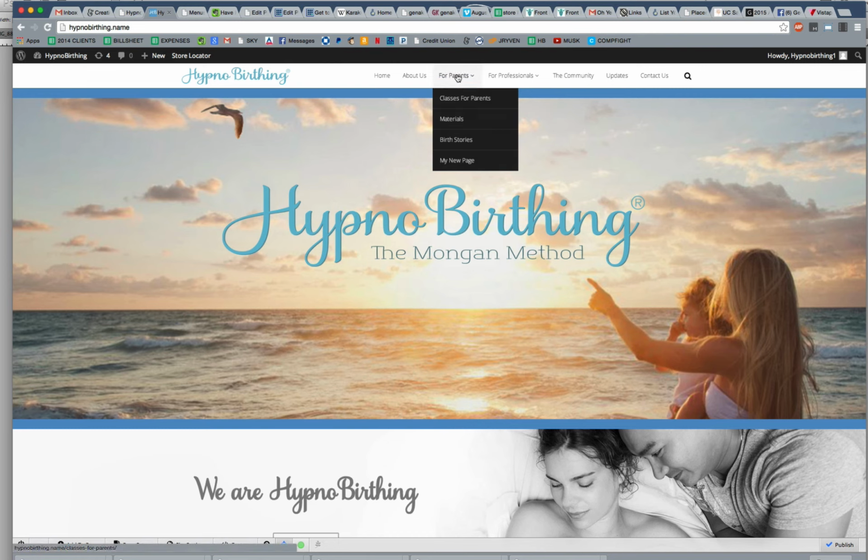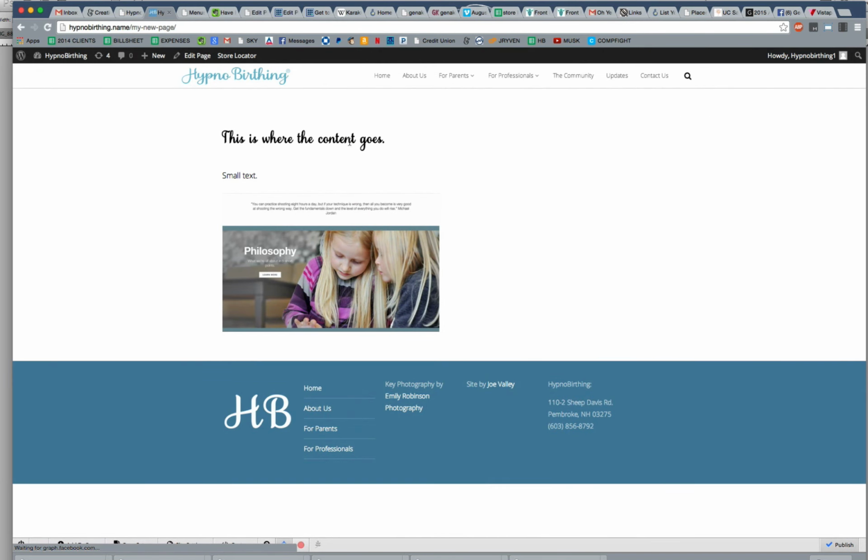Okay, so let's hover over Parents and look, my new page is there. Let's go ahead and click on it and see what it looks like. This is where content goes. Remember how we made this heading 2? That turns heading 2s into cursive. Main body, we didn't change that. That's just normal text. And here's our wonderful, beautiful picture. So that's how you add new pages.